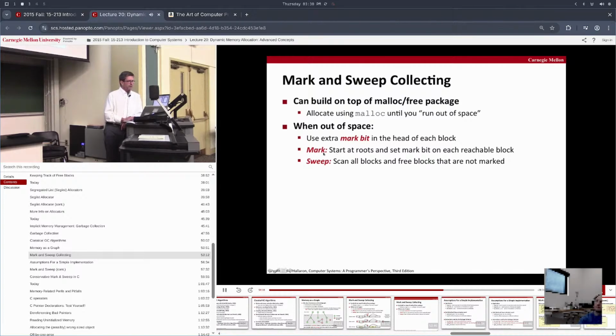And then our garbage collection phase, when we run out of space, consists of two different subphases. One is the mark phase, which starts at all the roots and just traverses from the roots.